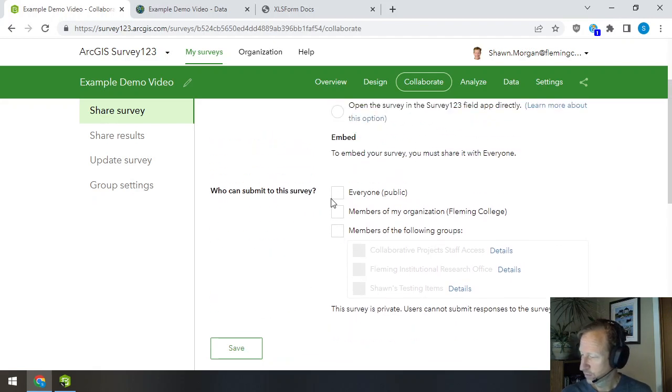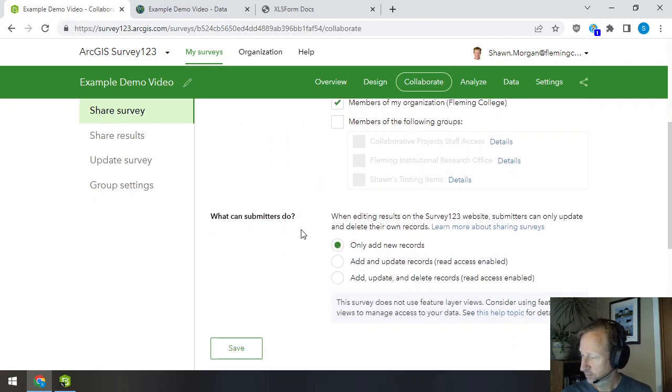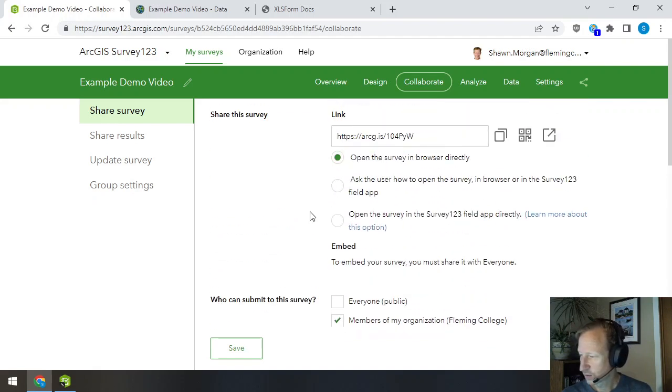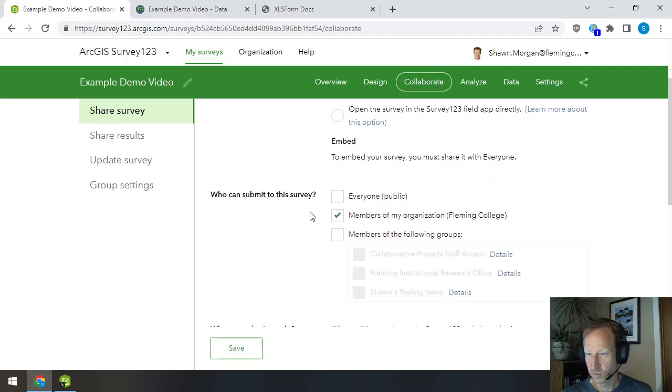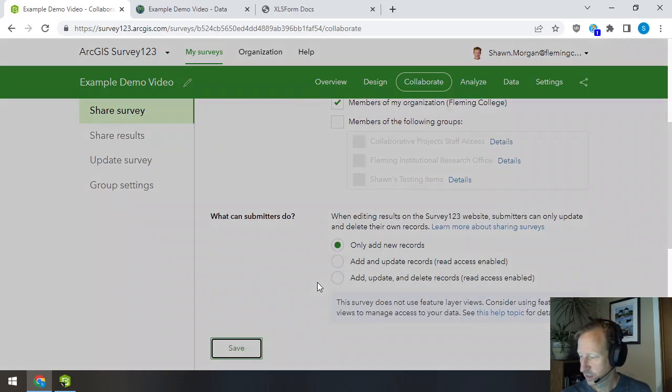So if you choose, for example, members of your organization, they still need to log in, or a specific group, they can do that. And then what can they do? Only add new records, add and update records, or add, update, and delete records. You can choose which one they can work with. If you have only add new records, that means that you won't be able to view this hosted feature layer inside of the apps directly. I'll show you that. So let's save.